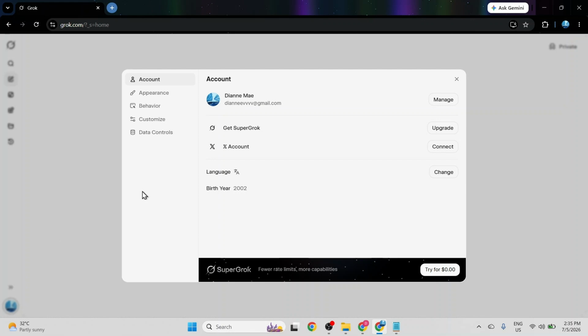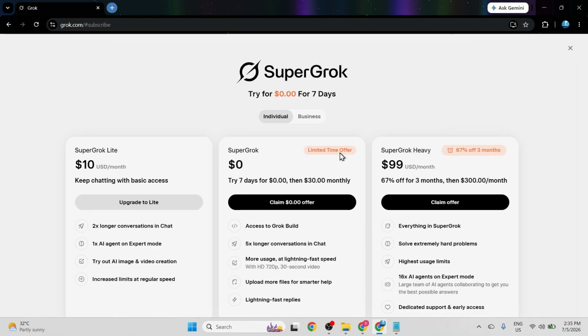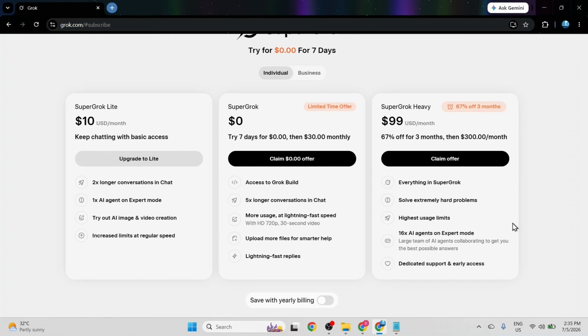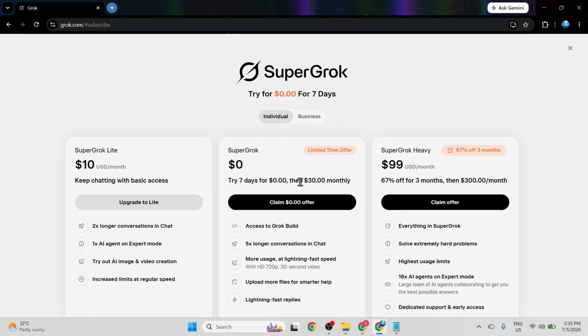This action pulls up the main account dashboard overlaying the chat screen. Inside the account settings panel, I can see my profile details. I click on the Manage button on the right side next to my name and email address. However, this redirects to a general upgrade page displaying different premium plans like Super Grok Lite, Super Grok, and Super Grok Heavy. Since this doesn't show a direct cancellation route for the active account, I decide to close this window and proceed with an alternate method via email support.